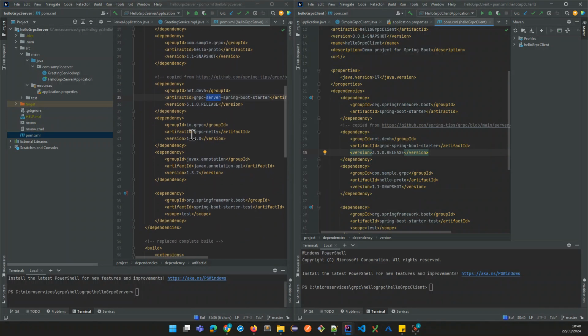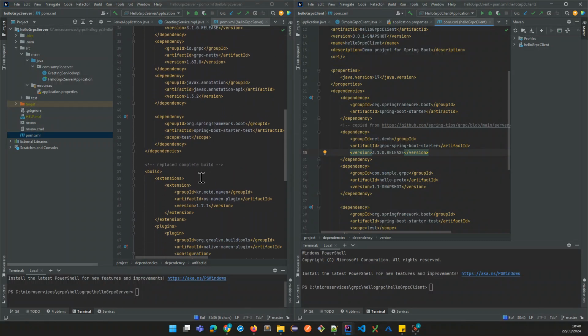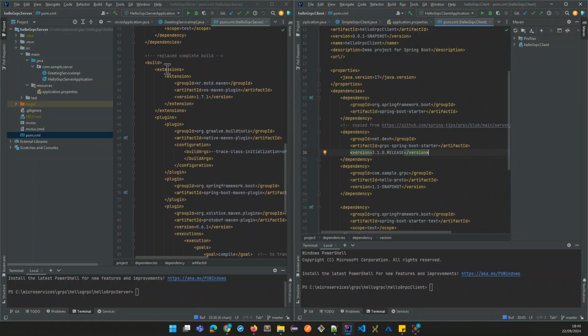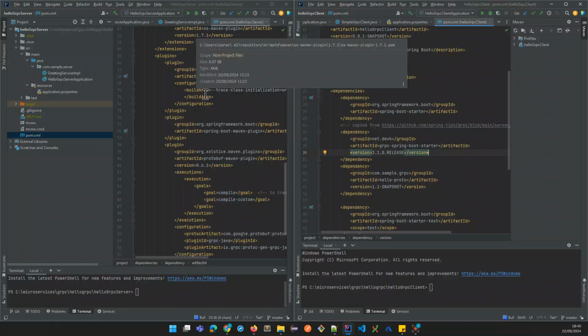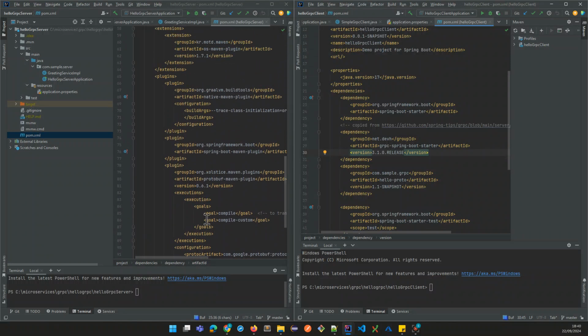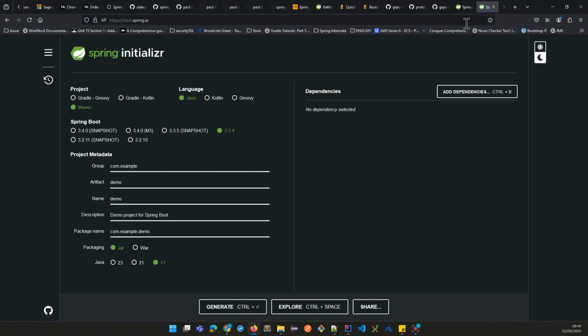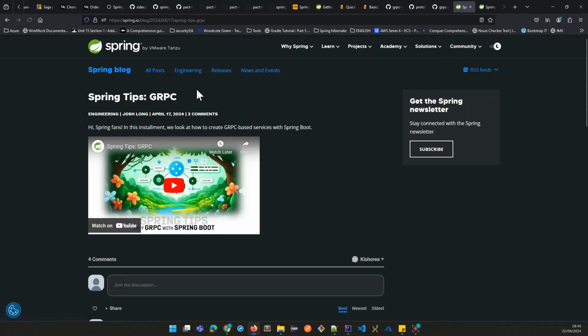Now the rest of the dependencies: you add Netty, you have javax annotations, and this is the default spring boot starter test. And we need to add these extensions for the os maven plugin. And I think we have the source, which is this tutorial. If you go to this tutorial, there is a mention of where that GitHub is, so please go and check it.